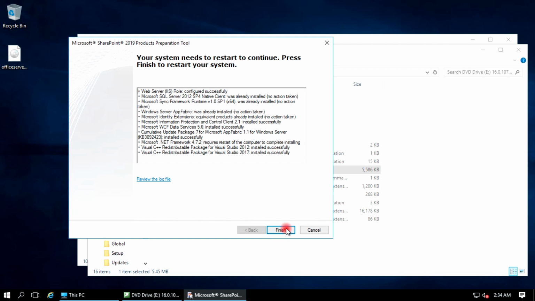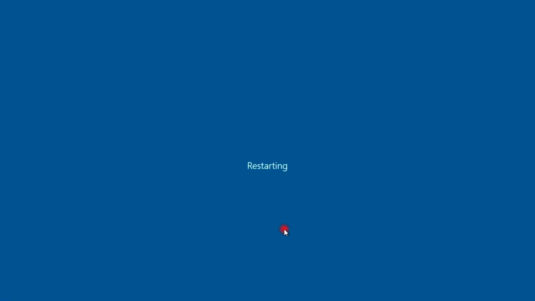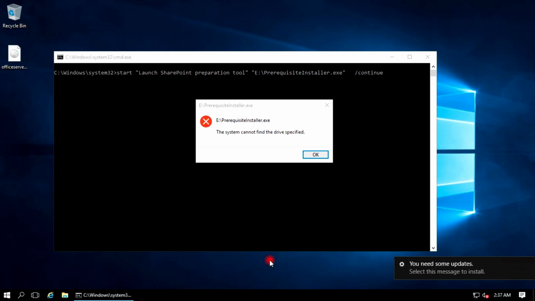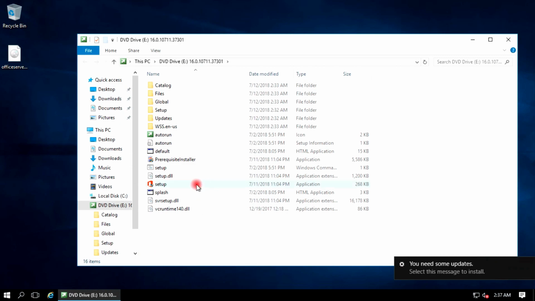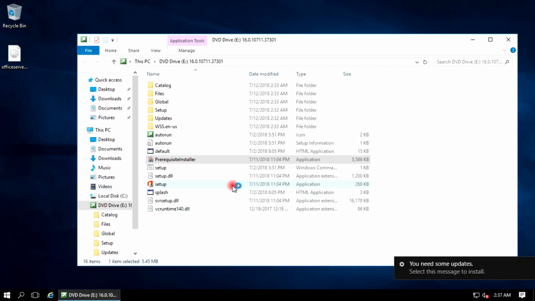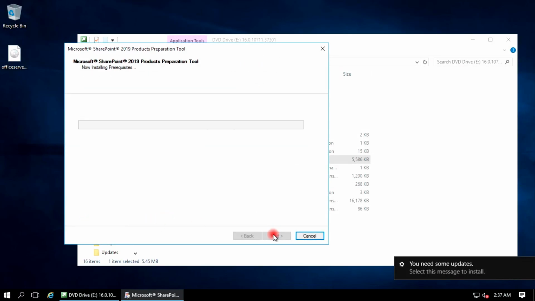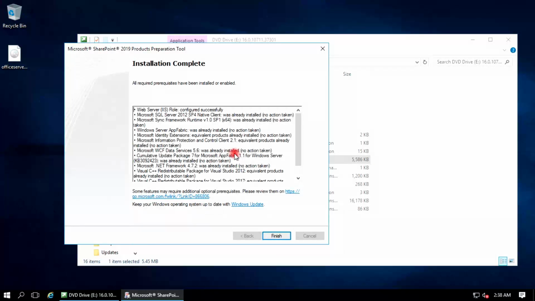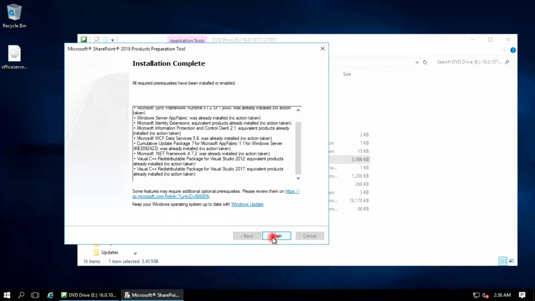All the prerequisite components are installed successfully. Restart the system once again. Okay, it couldn't find the file specified, so mount again. Click OK, browse to the file and run the prerequisite installer one last time. All are fine. Click on finish.